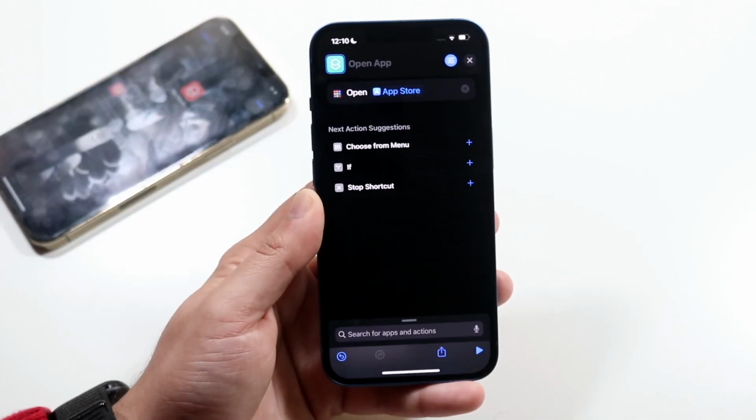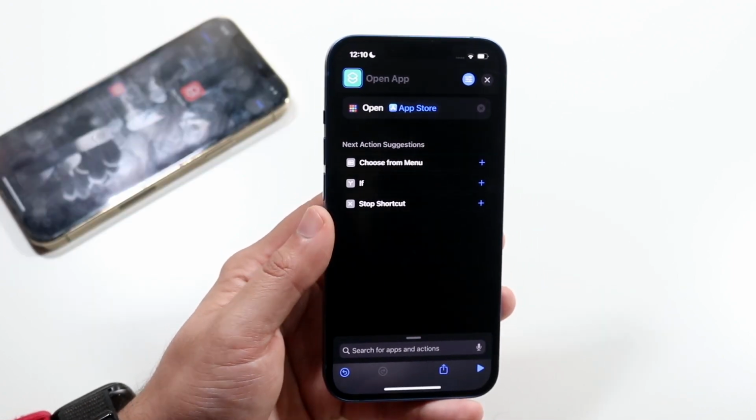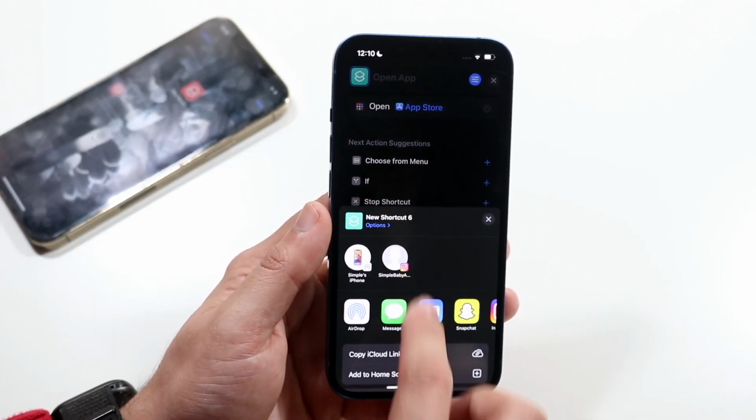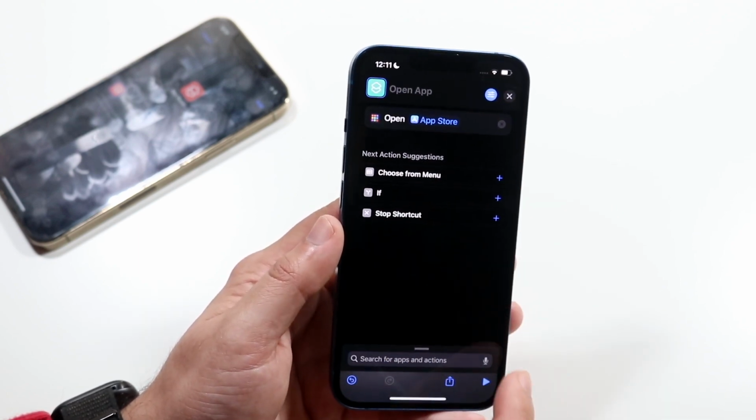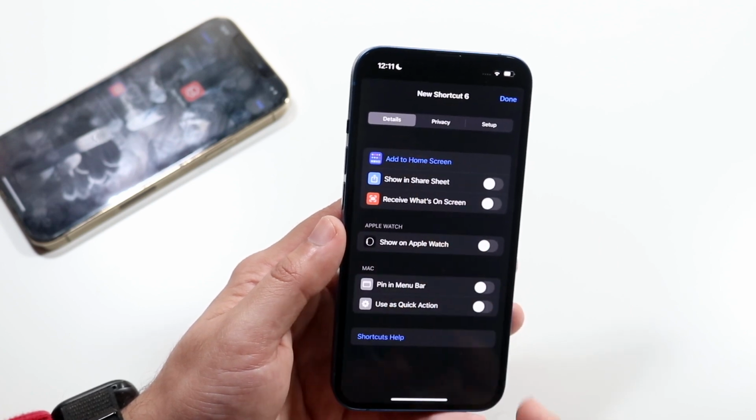Now, if we go ahead and do the same thing on iOS 15, as you can see up top, you can go ahead and click here and share out and click Add to Home Screen, as you can see right here, or you can click the settings icon here and click Add to Home Screen. Same exact thing, it doesn't really matter.